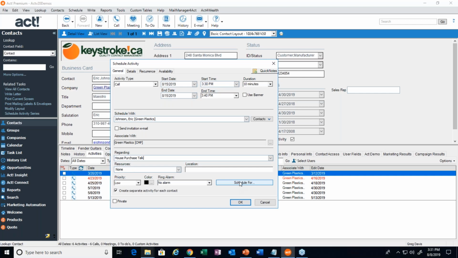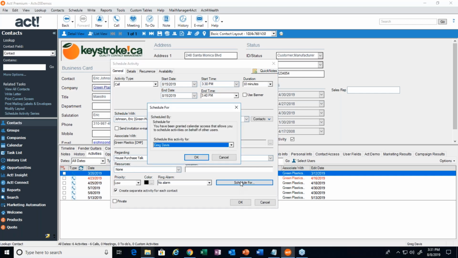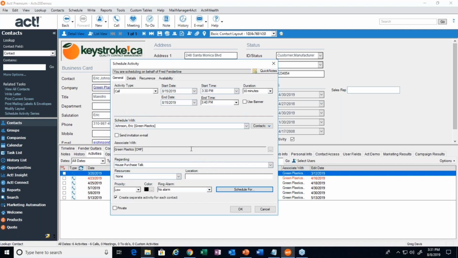I can also schedule for other users. Act Premium gives you the option of clicking this and maybe delegating this to another user on your team. These are all the people that access this shared database. So if I want Fred on my team to make this call to Eric about the house, I can do that. And this will then schedule it on behalf of Fred, and it'll put it on Fred's calendar to remind him, hey, you got to call Eric this day.